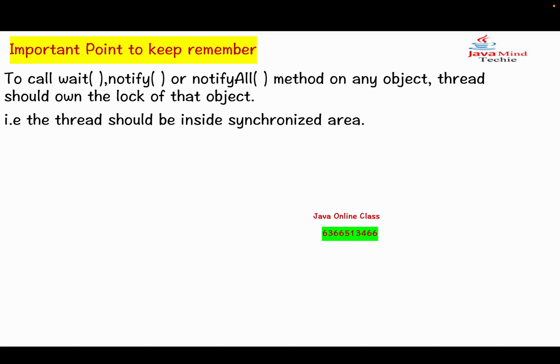Yes. So you see, an important point to remember for inter-thread communication: to call wait, notify and notifyAll on any object, the thread should hold the lock of that object. That is, the thread should be inside a synchronized area. I will explain this with an example, don't worry.